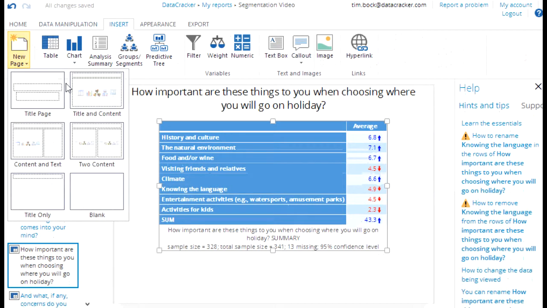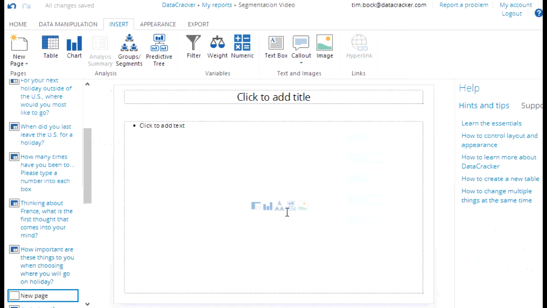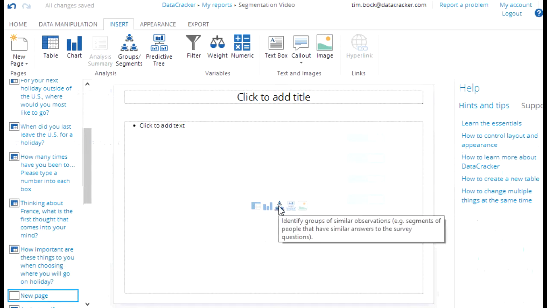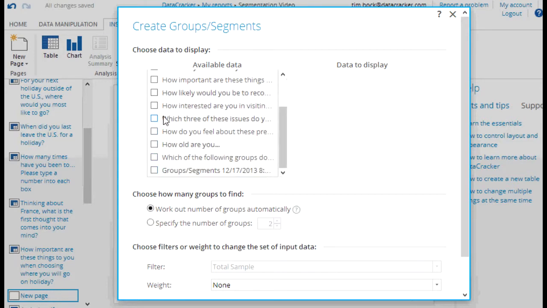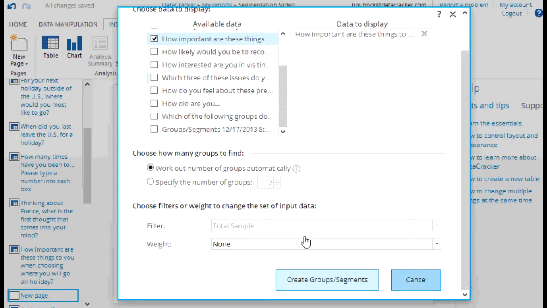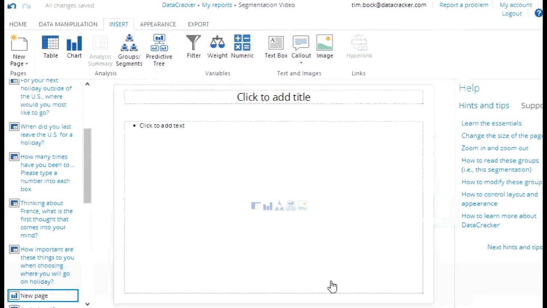I'll insert a new page. And on that new page, I'll conduct a segmentation, selecting the importance data. And obviously, I could select many more bits of data if I wanted, but I'm just going to select importance. And this time, rather than letting DataCracker work out how many segments there are, I'm going to tell it that I want to find 3 segments. And obviously, I could change my mind and modify a segmentation if I wanted to later.